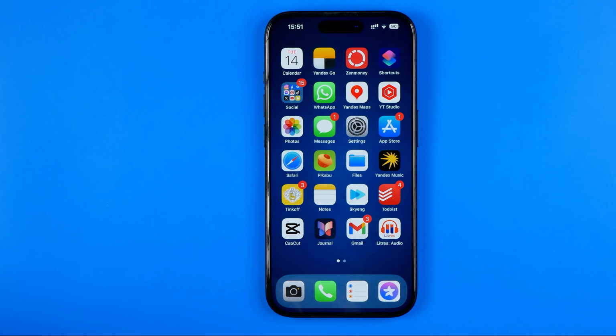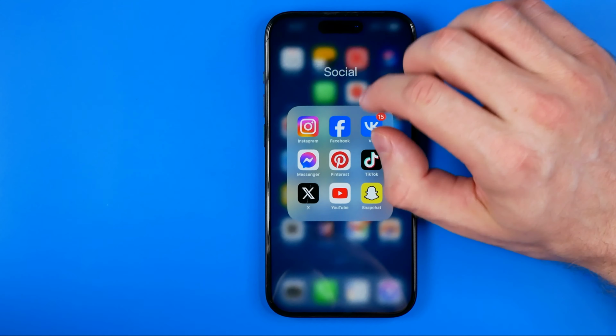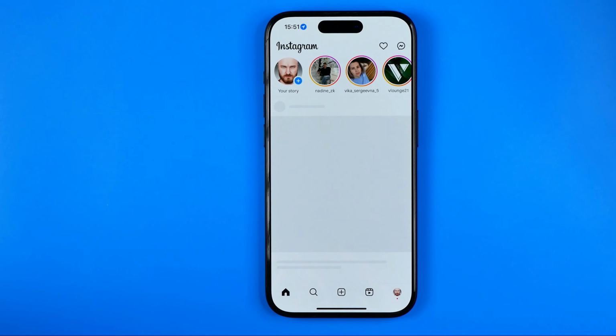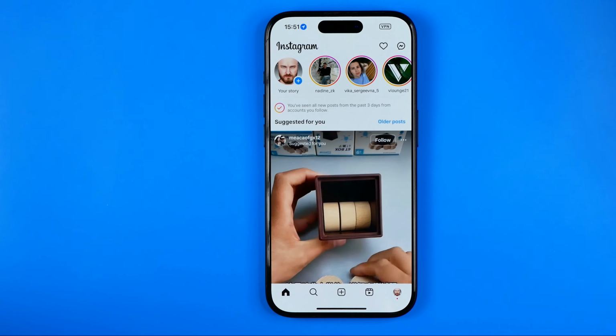In this video, I'm going to show you how you can easily find drafts on Instagram. Be sure to watch the video to the very end so you don't make any mistakes. Let's get started, guys, and first off, we need to open up the Instagram app.